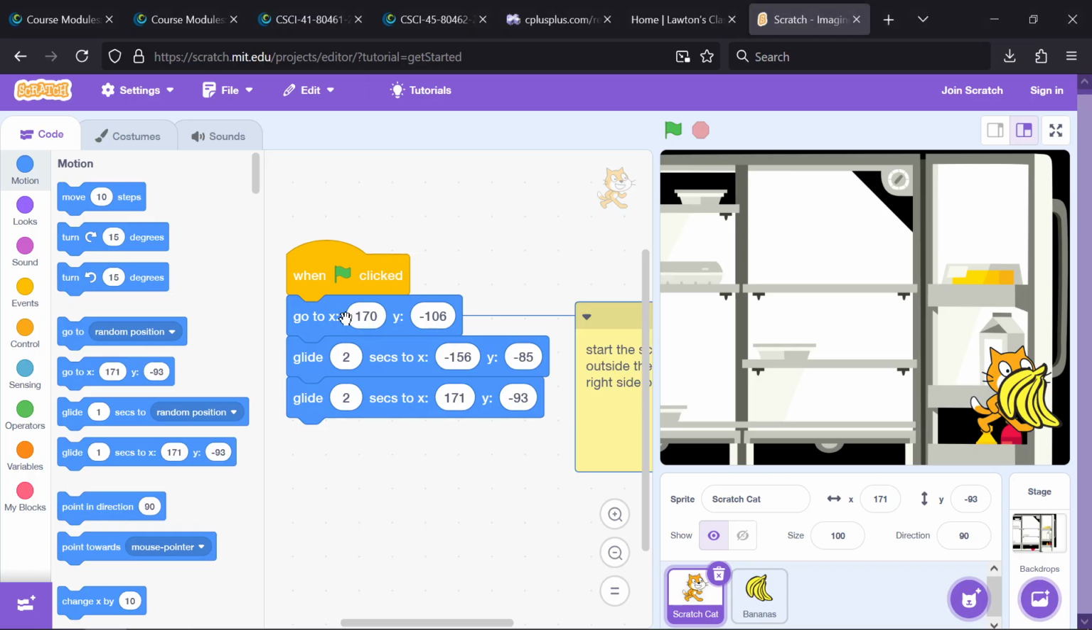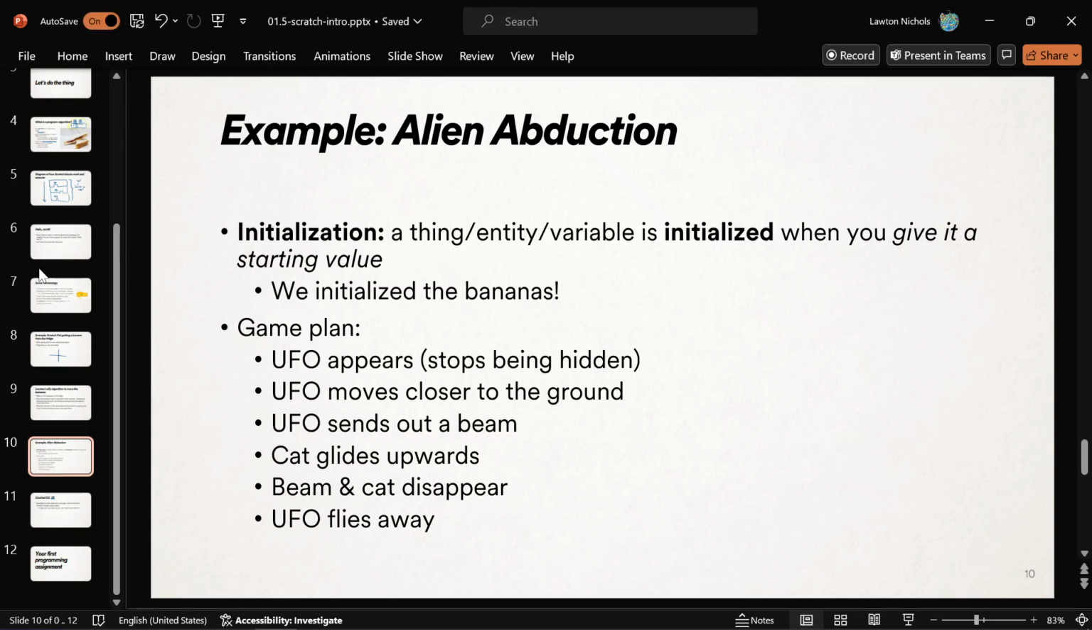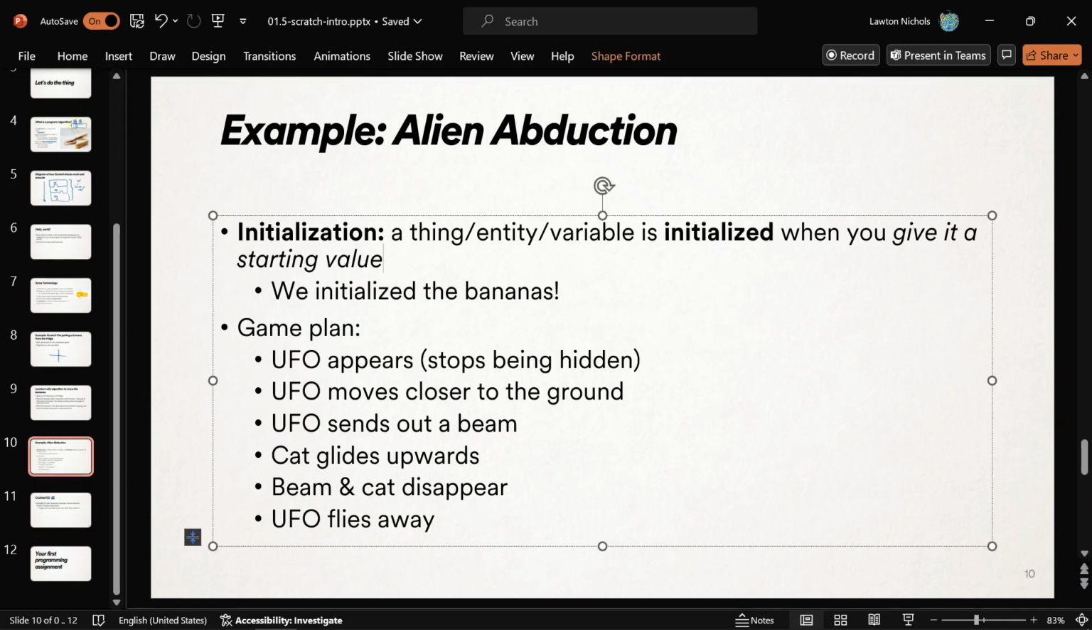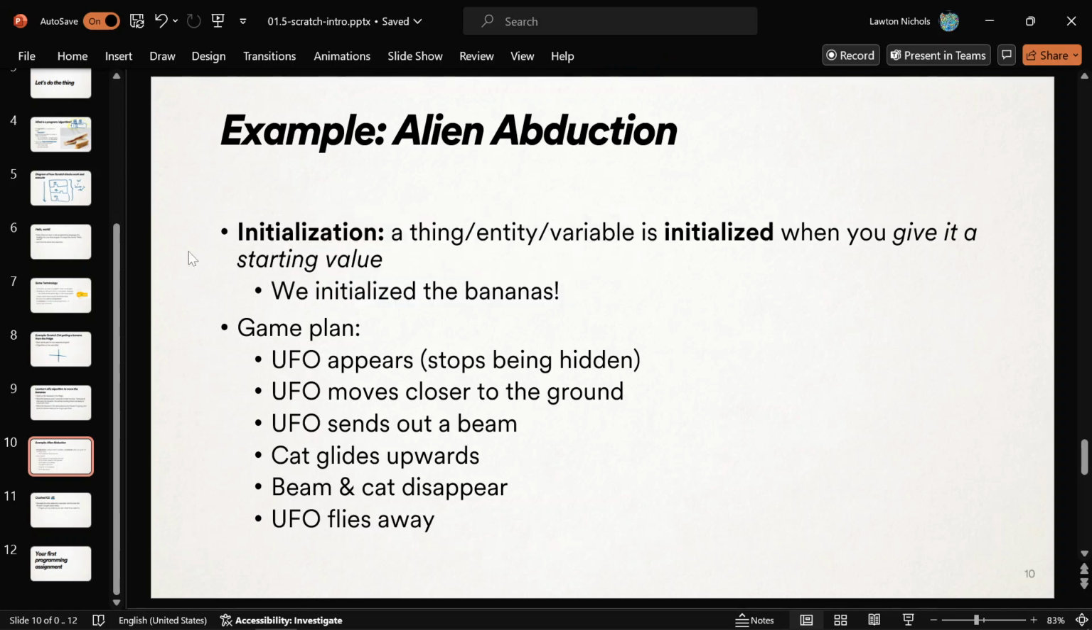But I do want to teach you a term first before we get there. The thing that we did here, where we started the scratch cat on the right side of the screen, started the bananas in the fridge, there's a term for that. It's called initialization. We gave initial values for the bananas and for the scratch cat in terms of position at least. So we say that we initialize something when we give it a starting value, an initial value. So we initialize those bananas. We initialize the scratch cat's position. That's an important term, and I'll be using that a whole lot from now on.